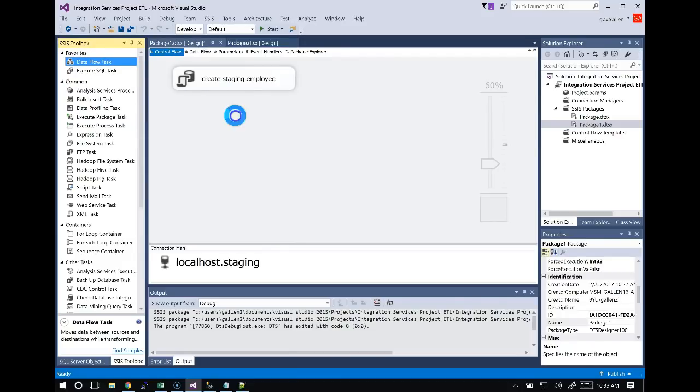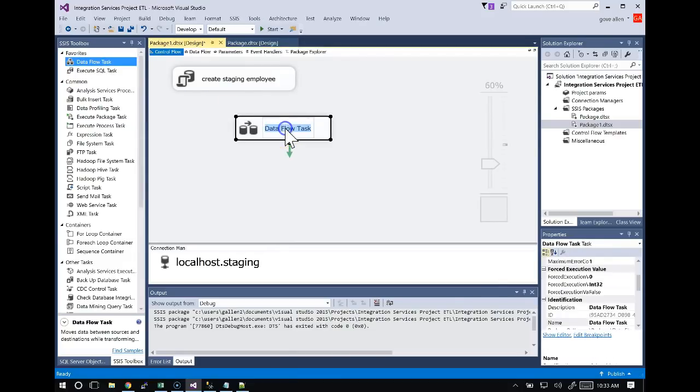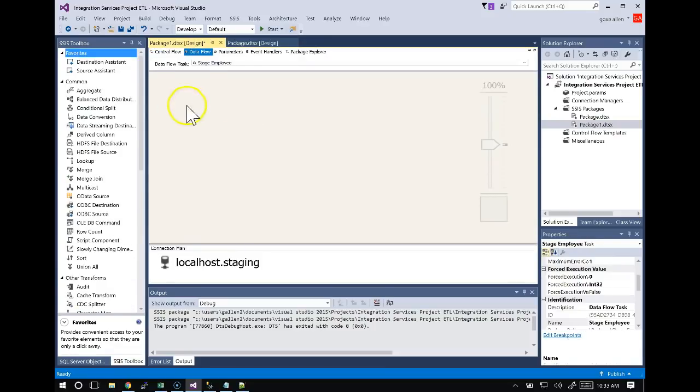Data flow task. Stage employee. Now, if I double click this, there we go. That takes me to another pane. This is the data flow pane. And now I've got different tools over here. And so I'm going to need to bring in both a source and a destination for this data flow.